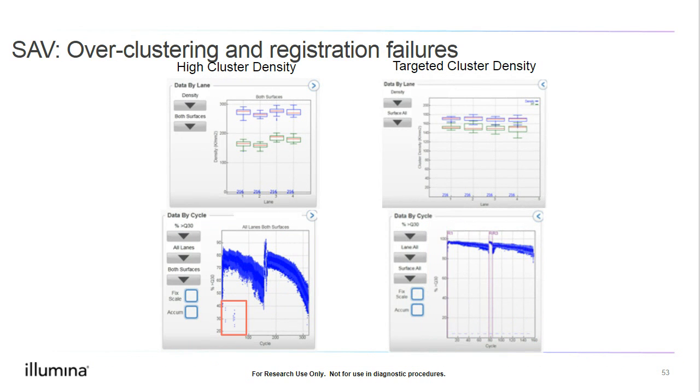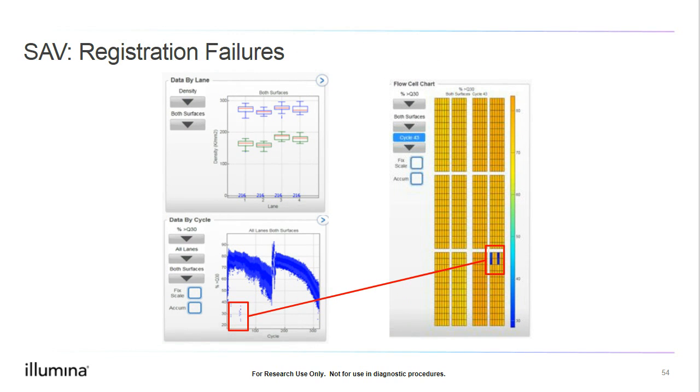Another phenotype observed with high cluster density is tile dropouts, as shown in the red box. Too much signal can cause tile registration failure, which results in the instrument being unable to quantify the data. This registration failure can show up at random points and is not tile specific, as indicated by the blue tiles on the right.